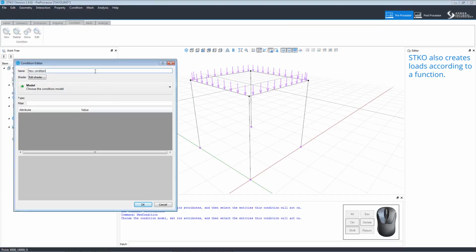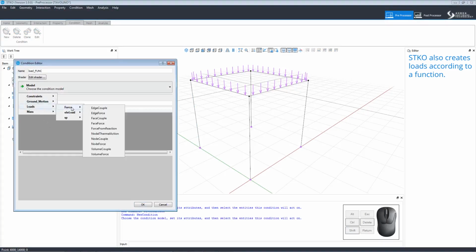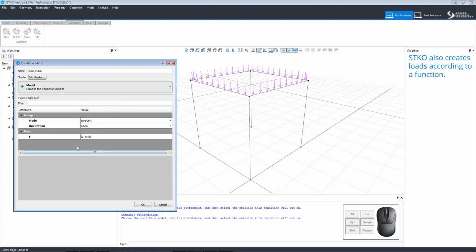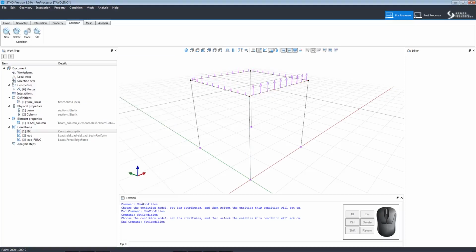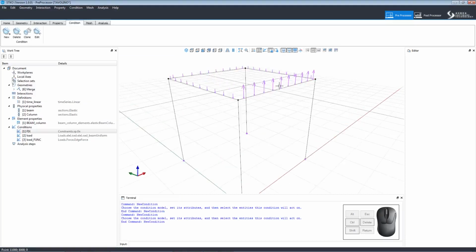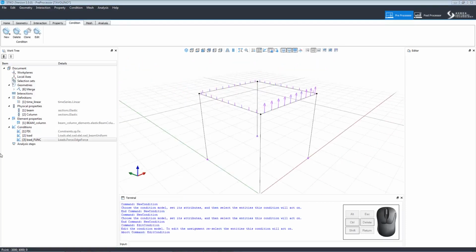We can also create loads according to a function. After clicking New, let's name it Load Function. Then we'll click Model, Force, Edge Force. Under Mode, we can select Function. We can insert the function where we want the load to be applied, in this case, FZ. Then we'll select the geometry to apply it to, and click OK to apply the load. Zooming in, we can see the load directions applied to the different geometries.